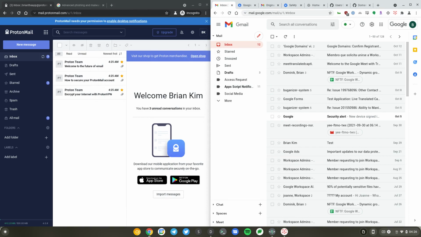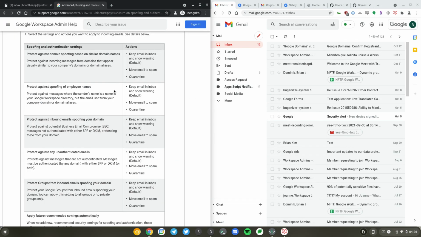Today we'll just take a quick look at how you might bypass some of the phishing protection settings, particularly the protection against spoofing of employee names that allows you to show a warning in Gmail. This will only show up in Gmail on the browser or Gmail on mobile, which is why you should be encouraging your users to use Gmail instead of the native IMAP clients. The other two options are putting the messages in the spam folder or quarantining the messages.